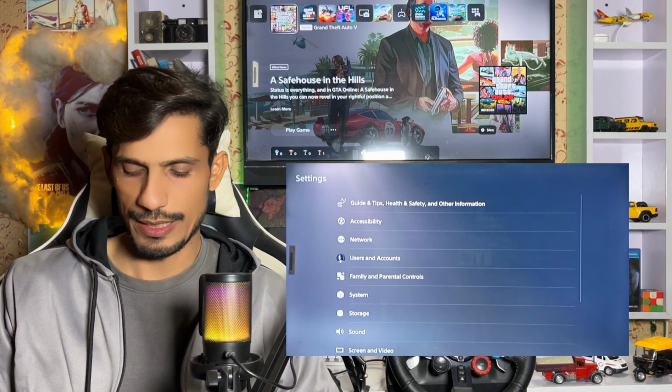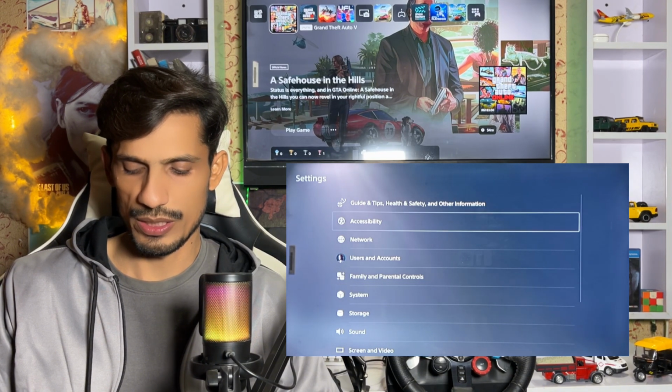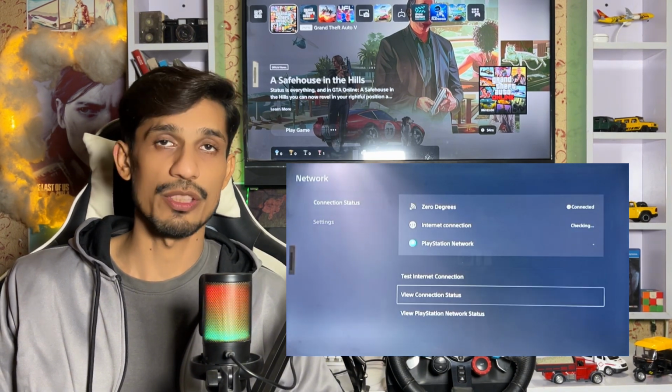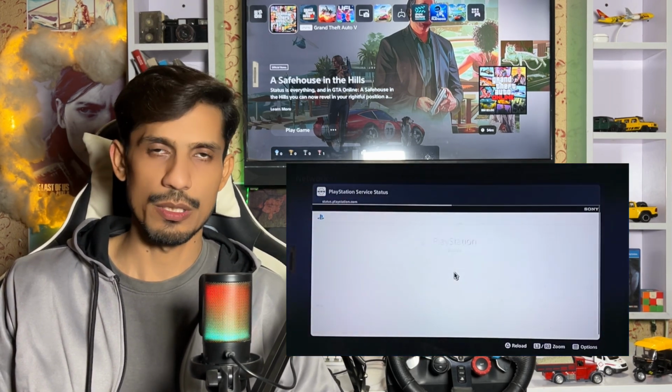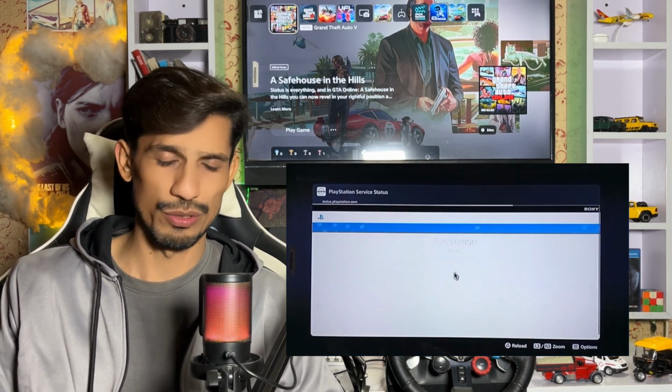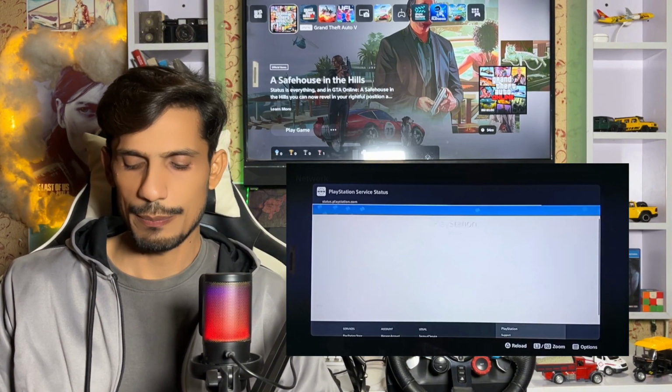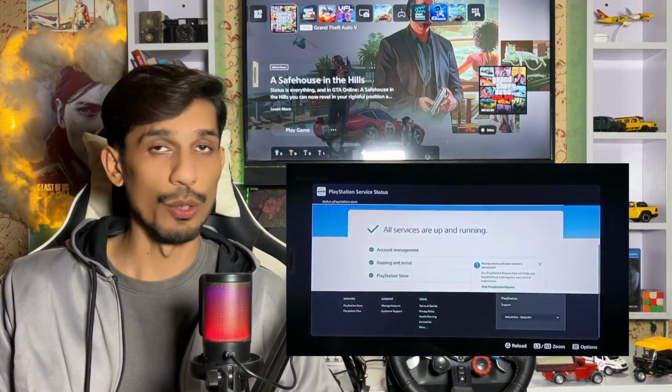And here is the network. Then go to the network and view PlayStation Network Services, check it. Sometimes the server is down. If the server is down, you just wait. Sony will fix this automatically because they are undergoing maintenance or working on an update. So if the server is up and running well, then you have a local internet problem.